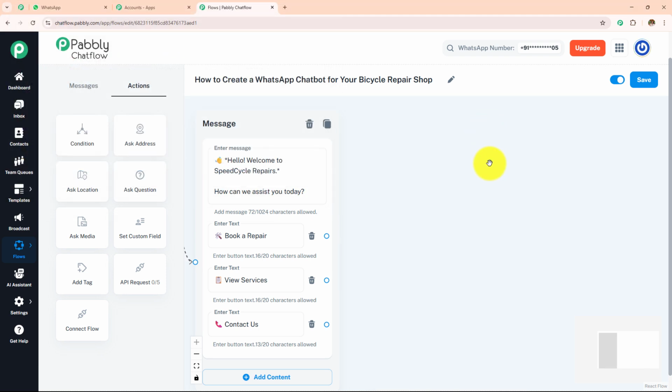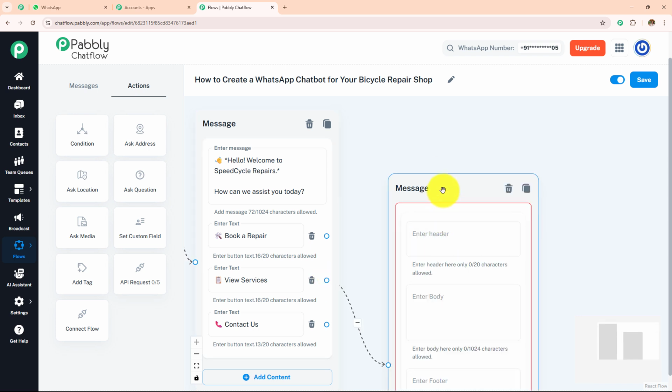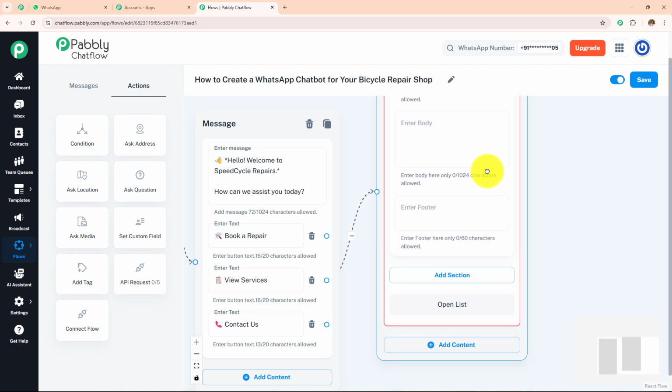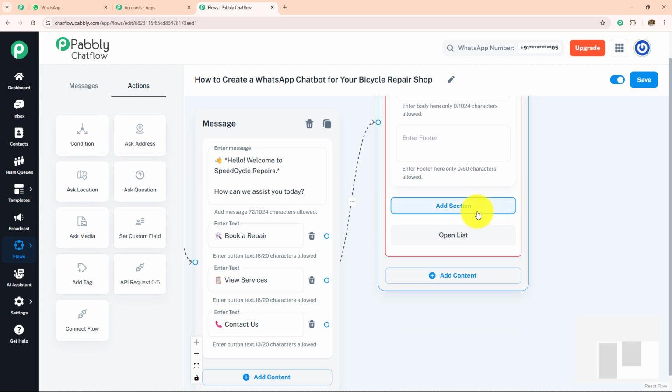In this way, you can enter the media. I'm going to create a list. How are we going to create the list? For that, we are going to select the content type as list. We are going to enter the header, body, or footer, and then I'm going to click on this add section.